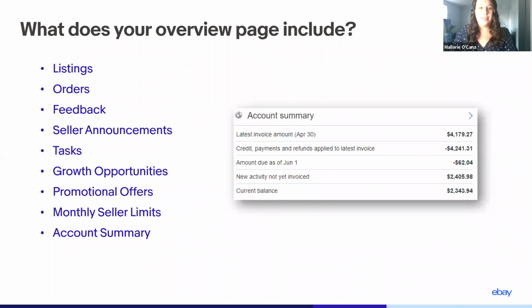Account summary. Account summary allows you to see your current invoices so you can stay on top of your monthly payments. It also gives you a good idea of how much you're going to be billed for the next cycle so you can plan and budget with ease.